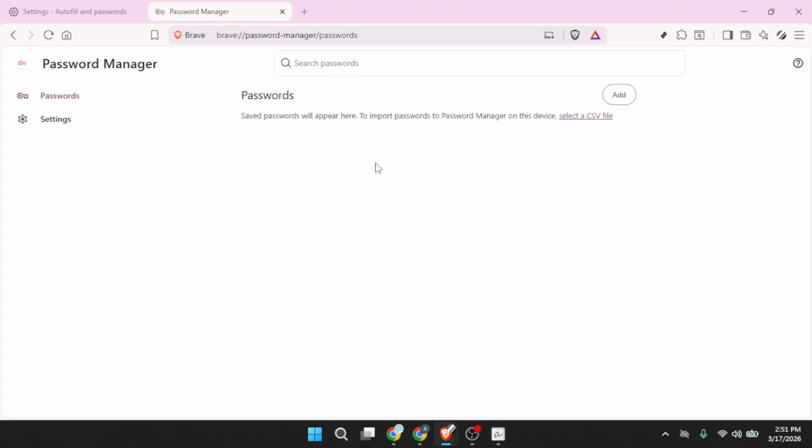That's it. You've successfully disabled a saved password in Brave by removing it from the password manager.